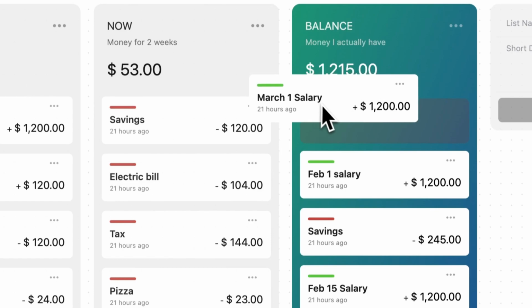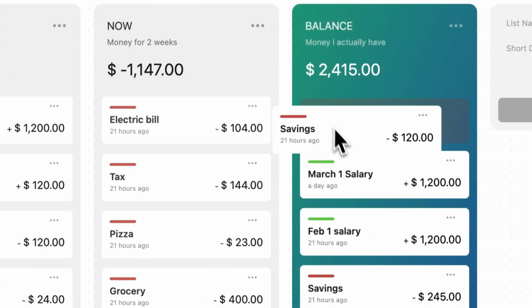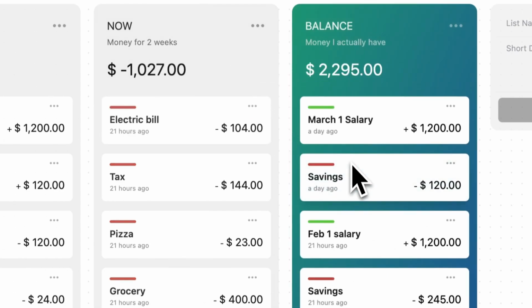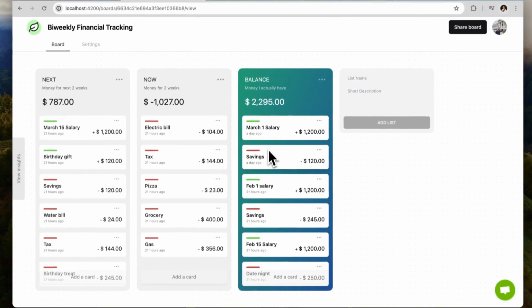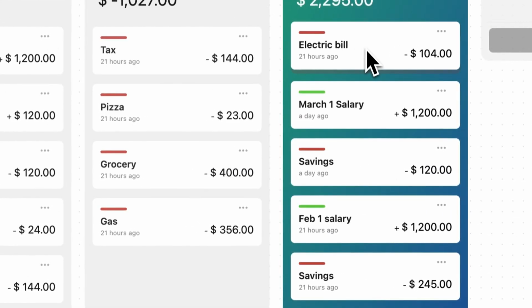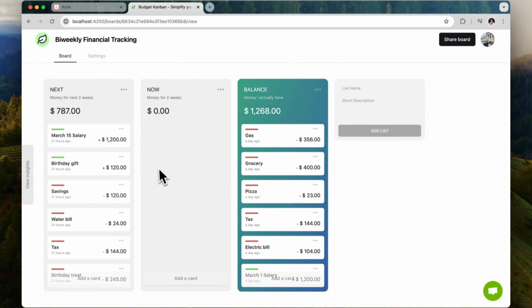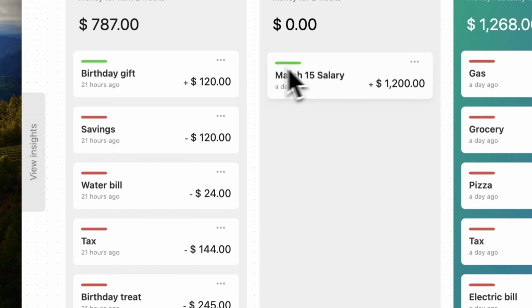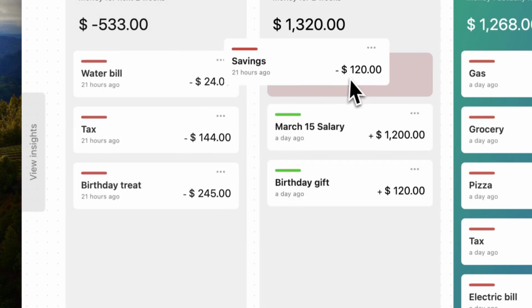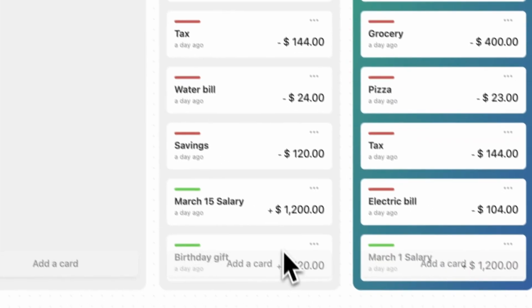Normally, the movement of card items is a linear process from Next to Now, and Now to Balance. Once you receive your income, move the income card item from Now to Balance. Similarly, once you've paid for an expense, move the expense card item from Now to Balance. For a new budgeting cycle, you can move the items from Next to Now. At this point, the Now column should be empty, else you forgot to pay an expense item, or you haven't received an income yet.